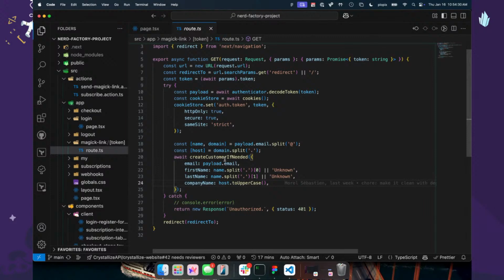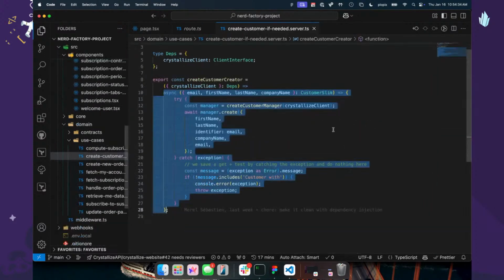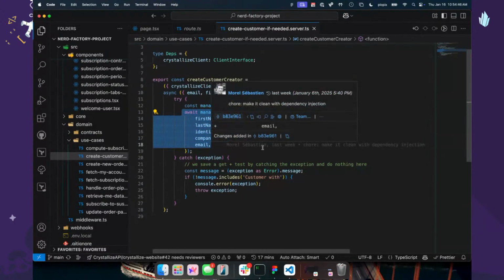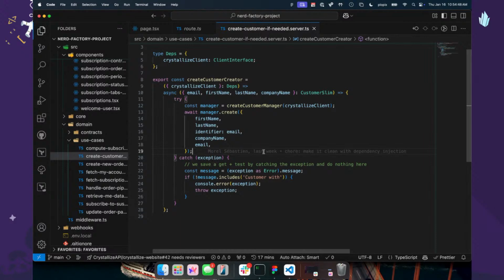To create a customer in Crystallize, you can use the PIM API and do it, or you can use the JS API client on which you have a function create customer manager. You pass the client, and then you call the create function. And that's pretty much it. So this is 5 lines of code to create a customer inside Crystallize.